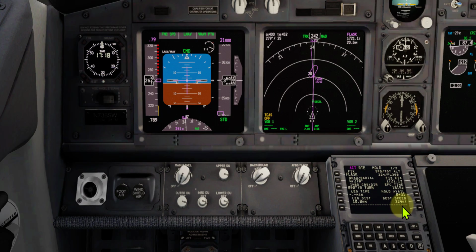That is depicted in the R5 position. And that is starting to slow 3 minutes prior to entering the hold. So we'll watch that action here on the PFD, because again, we're in VNAV. VNAV is going to allow this information to function and operate the aircraft.